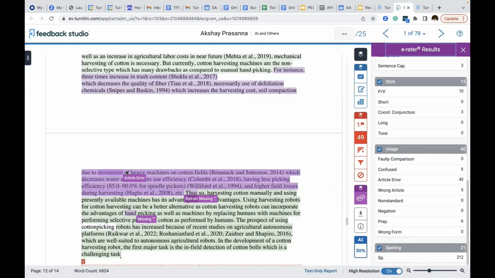So it is giving you ideas, not like any other tools which will correct everything. It will give you some ideas. You can work on it, you can learn, and then you do it. So that's how ETS e-rater grammatical mistake checking is also done. You will be able to get all the details.